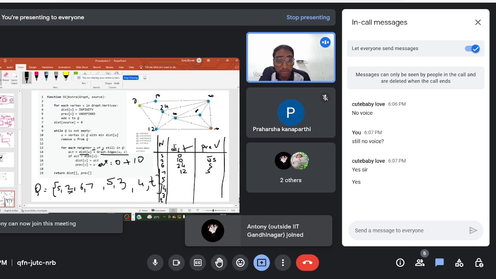Now what we do, we will go here. So while q is not empty, only S has been removed, right? We will go for the vertex in q with minimum dist of u. So what is the minimum distance here? 10, right? Now we remove 2. Okay. Remove u. So from q we remove 2.